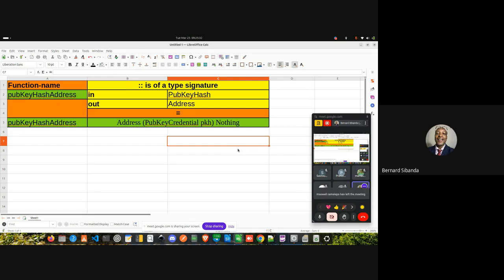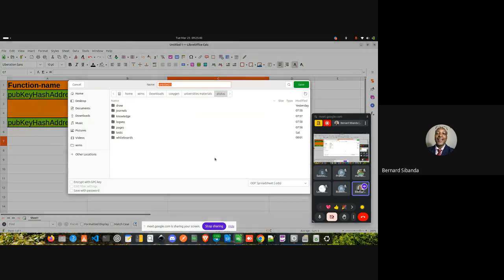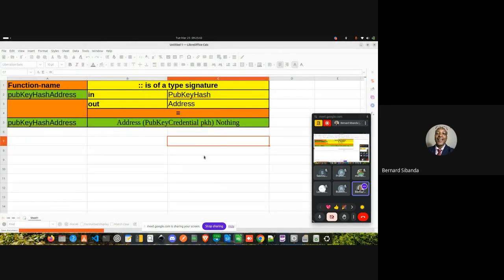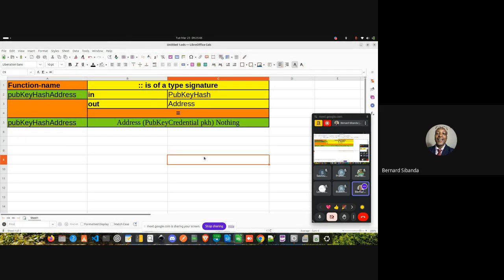Okay. Before we do that, let me save number one. All right, what we are missing here are the actual arguments. So we need one more column here. For example, pub key hash is pub key hash. We need it.